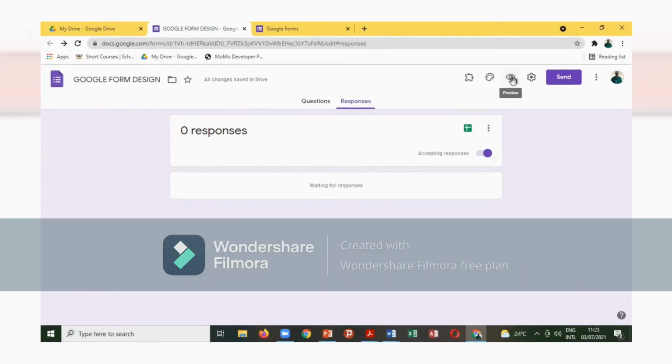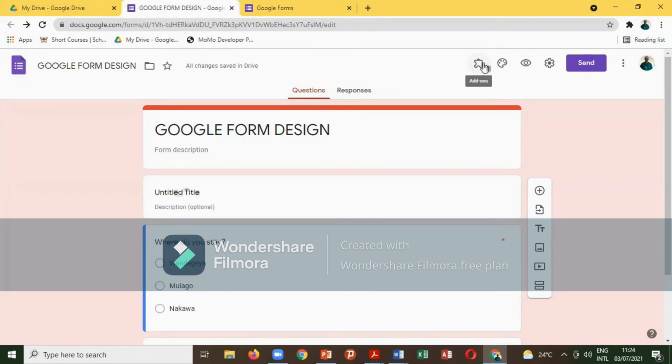Then this one, add-ons. Add-ons are like other applications which are not default to Google Forms, but you can add them and they allow you to do multiple tasks or to work well with your Google Forms and responses.